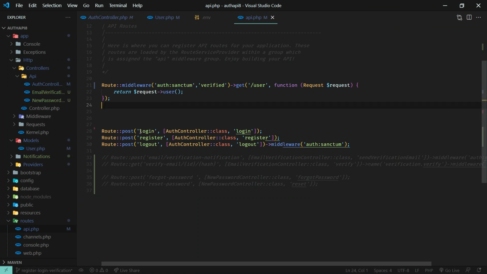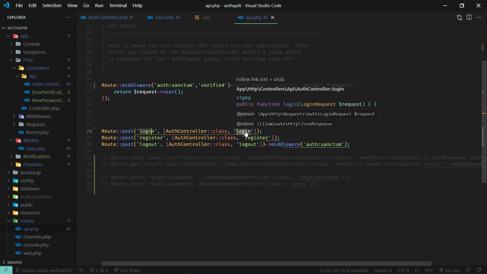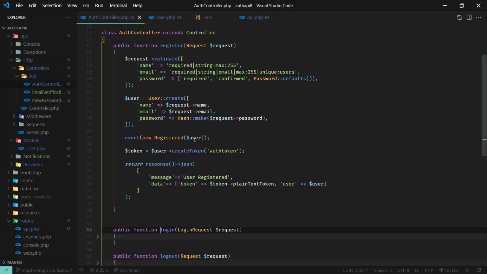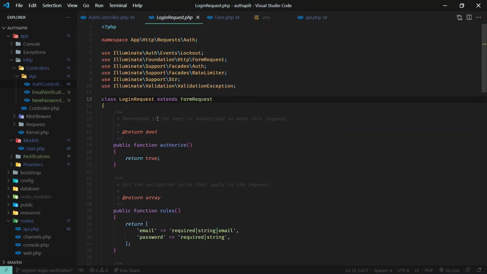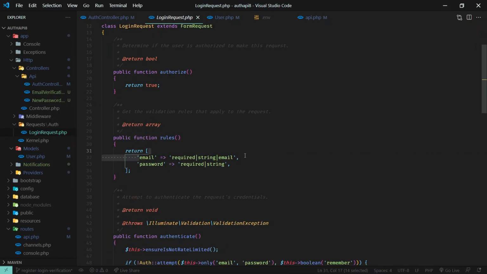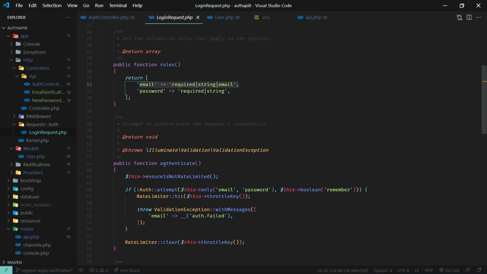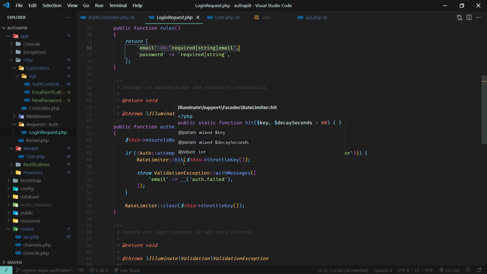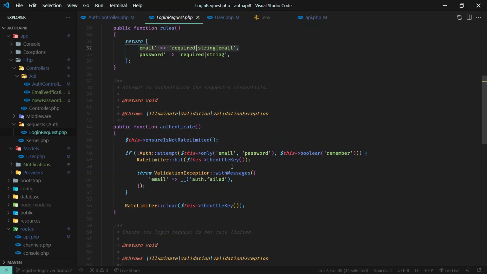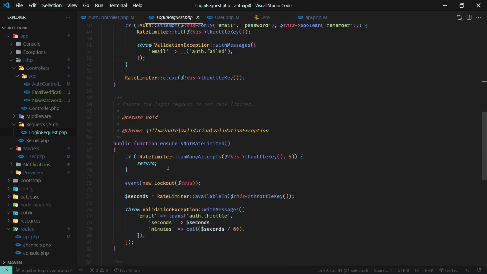For login, we have a login route, auth controller pointing to the login method. Let's go ahead and collapse this and go to login. In the login method, we have this login request, which will handle all the login request related stuff like validating email, password, and checking if it is authenticated. It also ensures it is not rate limited. It follows all the best practices for doing login, and handles all the security layers.